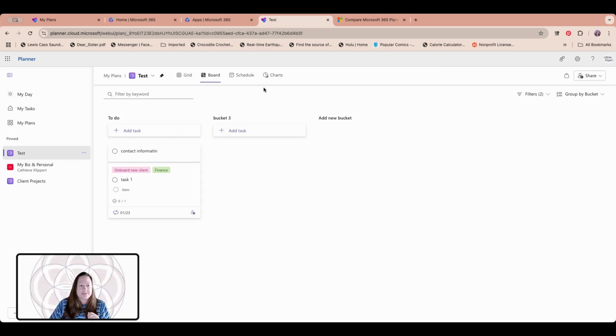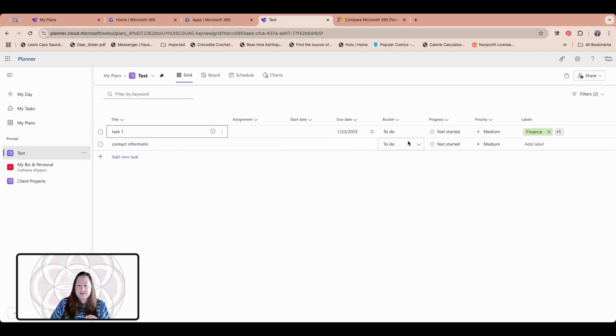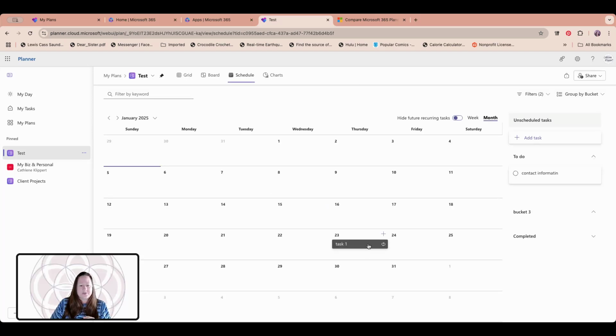Okay, what else do we want to show you real quick? There's different views you can look at. You can look at it as a grid, and you can see the information's laid out a little differently. You don't have quite the same information that you do on the board. You can look at it as schedule. Okay, you can see this task is scheduled out here on the 23rd. That's the only one I think we had a due date on. And it reminds you that it's recurring because of the arrows there.